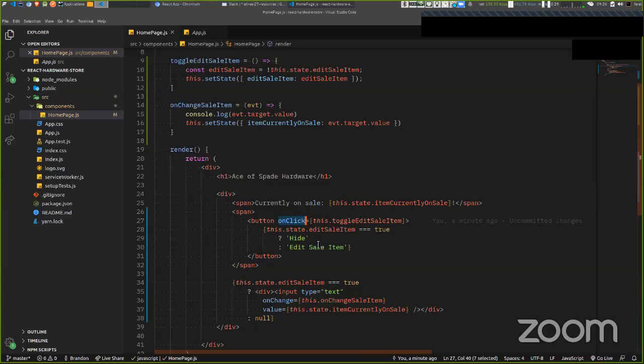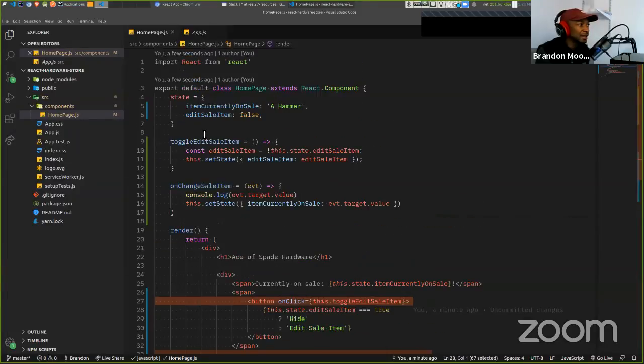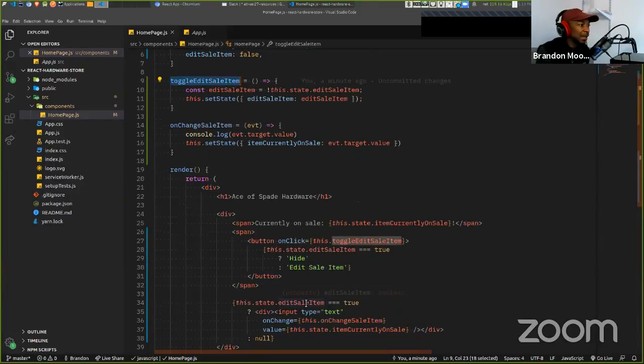So this is one set of rules. On change is another set of rules with another element. So the button has an on click and it does one thing. It has no idea about the input box. It's like, I don't care. You click me and I run this function, and the function says, I don't know what's going on. All I do is toggle true and false.